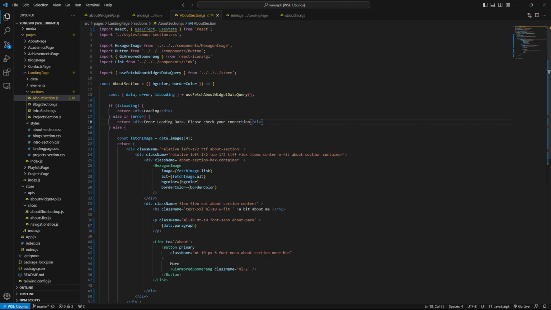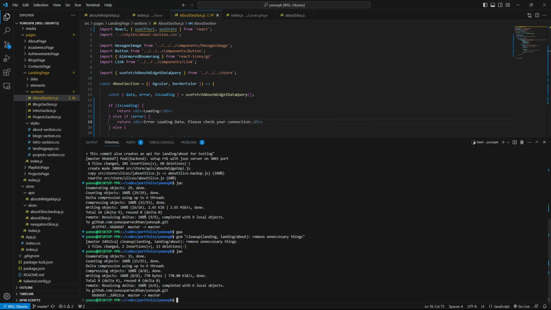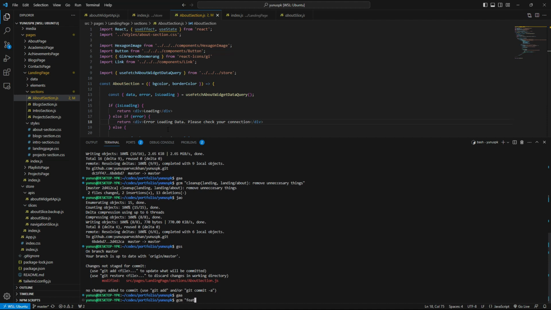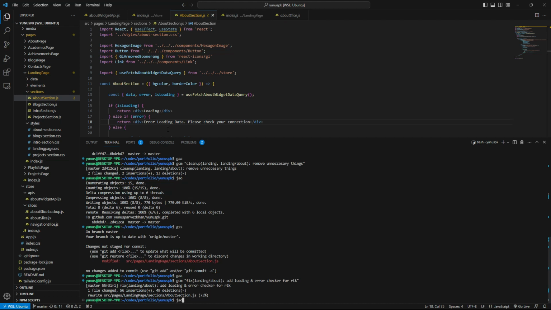So what we have just done is we fixed a thing, that is added loading things, and I'm gonna add the commit message: fix landing /about, add loading and error checker, add loading and error checker for RTK. And I'm just gonna push that.